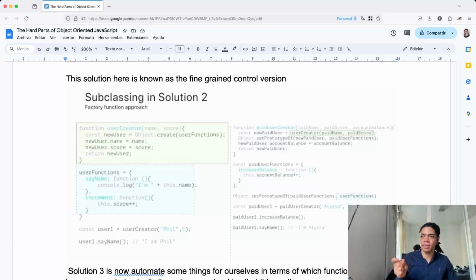We want to use this previous functionality from user. It's also good for our mental sort of thinking about how this is laid out.